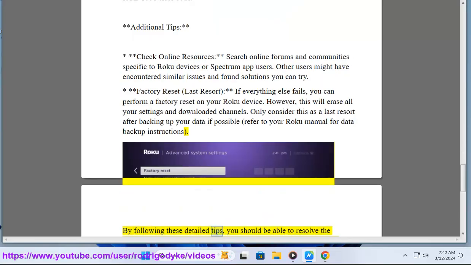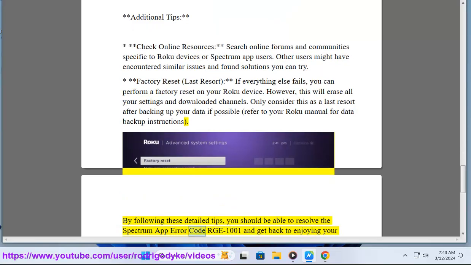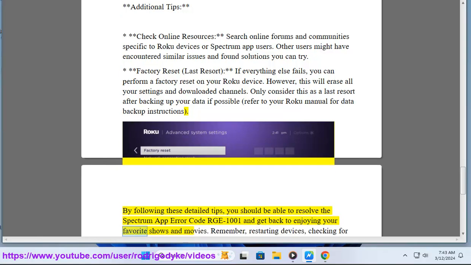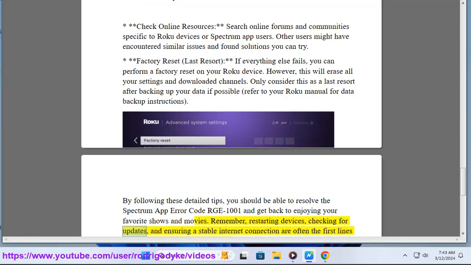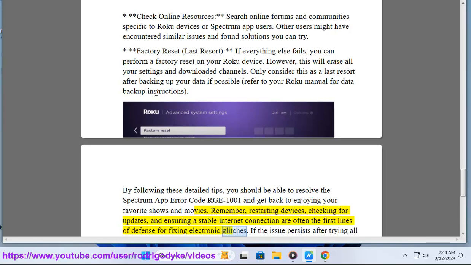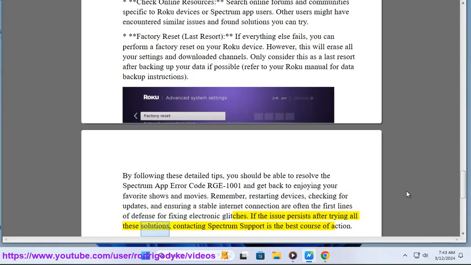By following these detailed tips, you should be able to resolve the Spectrum app error code RGE-1001 and get back to enjoying your favorite shows and movies. Remember, restarting devices, checking for updates, and ensuring a stable internet connection are often the first lines of defense for fixing electronic glitches. If the issue persists after trying all these solutions, contacting Spectrum support is the best course of action.